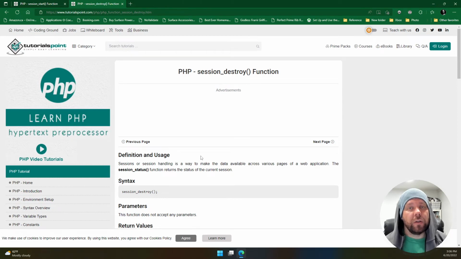Start a session. It'll be located on the server side. That data, by using the $_SESSION all caps, and accessing whatever information you're storing in there temporarily. And then responsibly, you can destroy that session with session destroy.